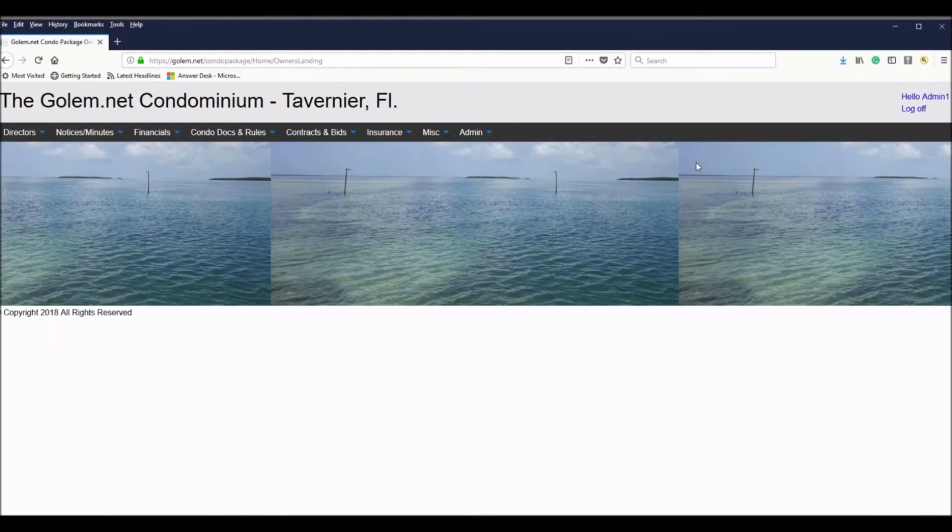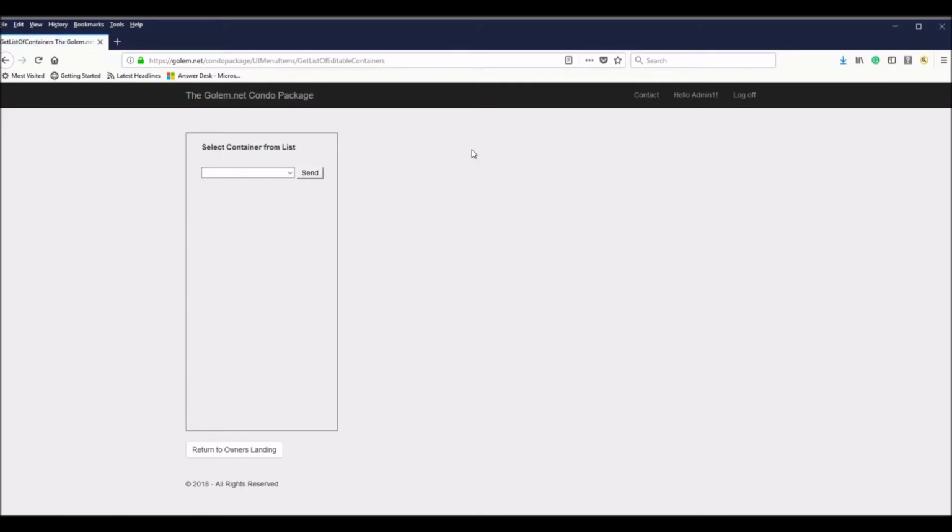Let's now delve into the menu manager. We'll start by looking at the insurance main menu container. When you invoke the menu manager, you are brought to a container selection window. We're going to access the insurance container.